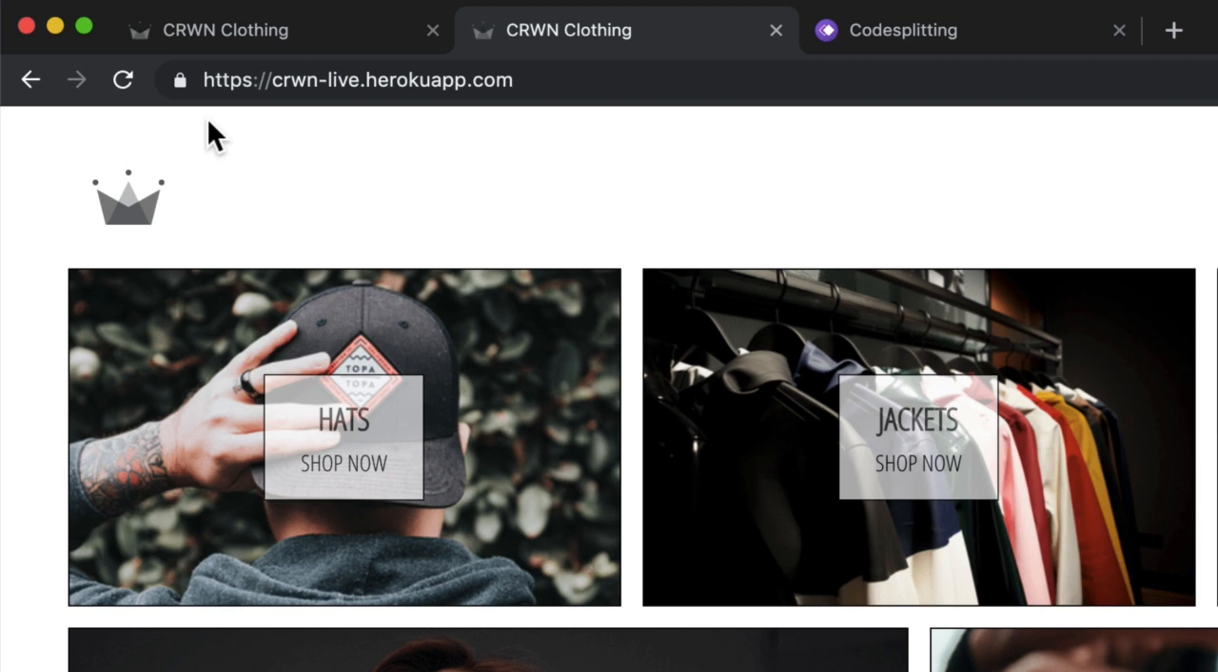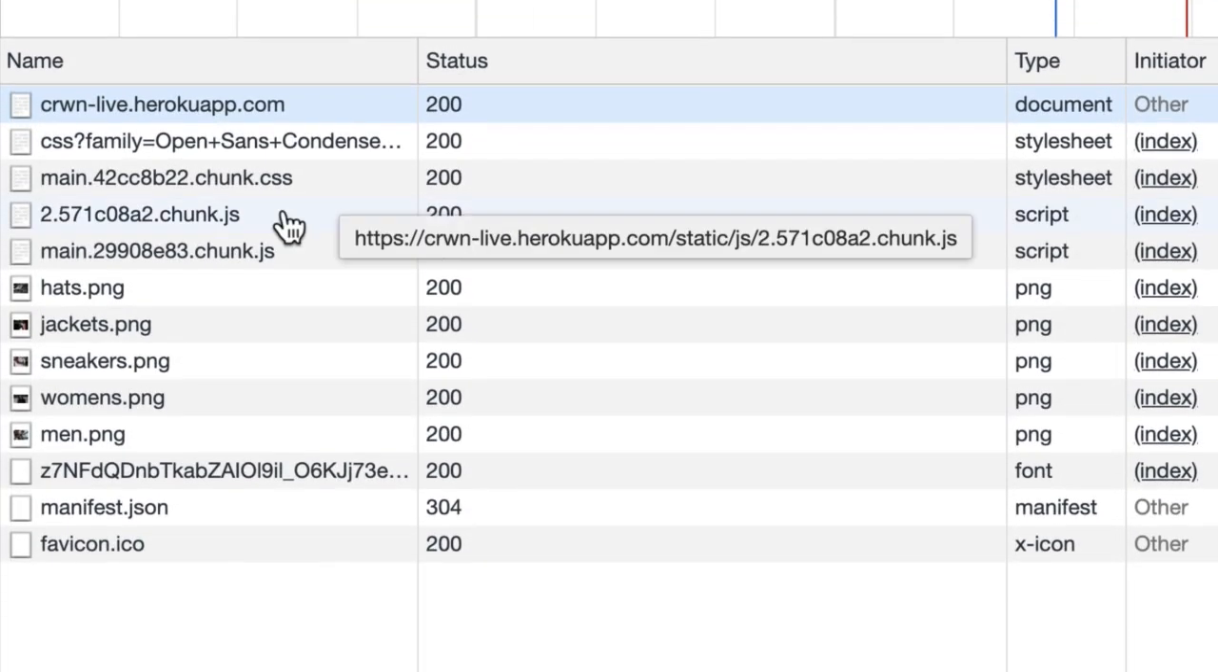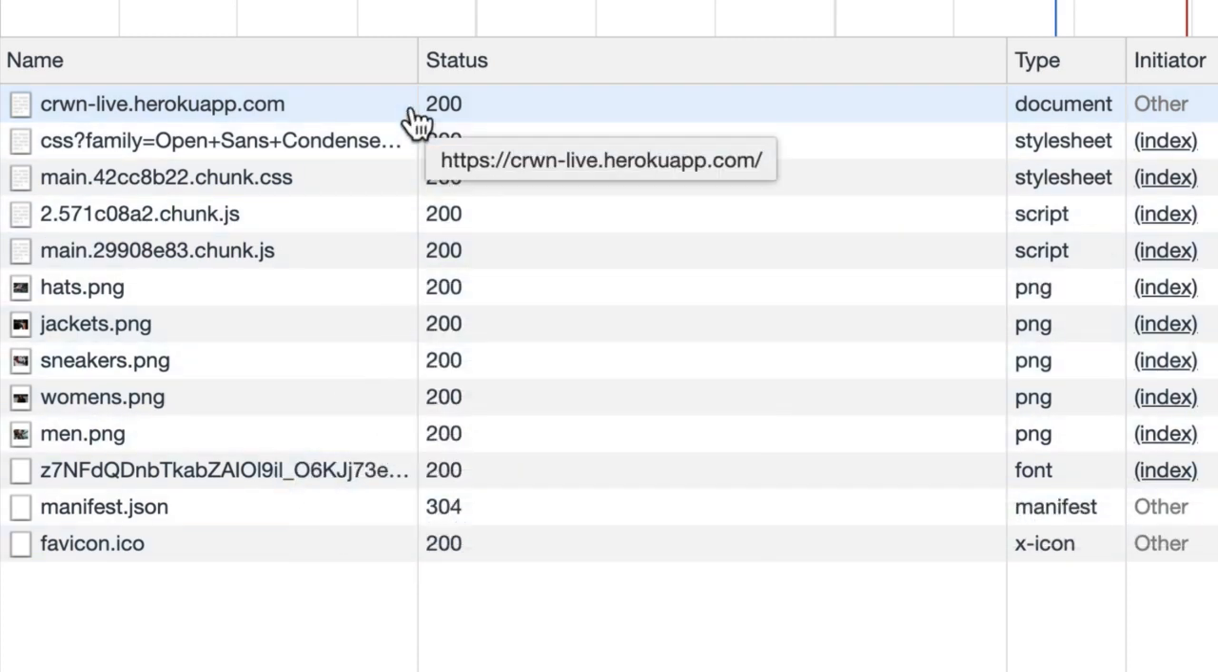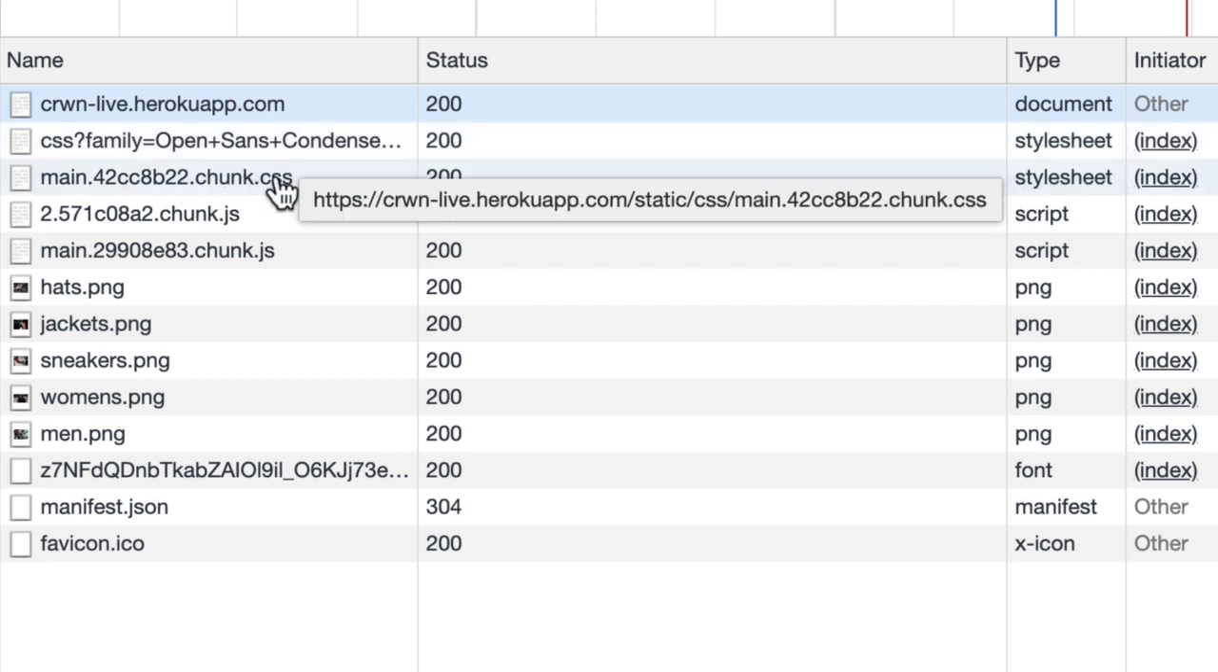What are these assets? Well, if you open up your DevTools and go to Network, you'll see that when our application booted up for the first time, we downloaded all of these different things. These are the files that represent our application. So this chunk.css is the CSS code that our application needs.